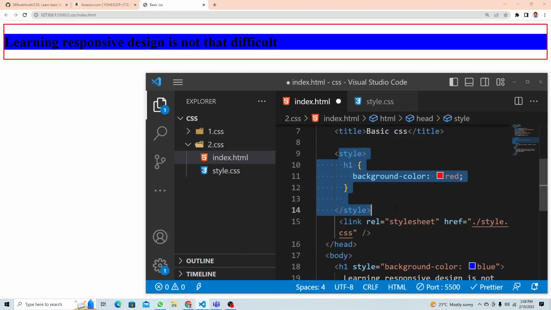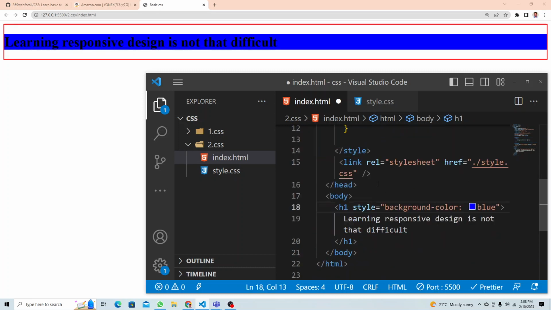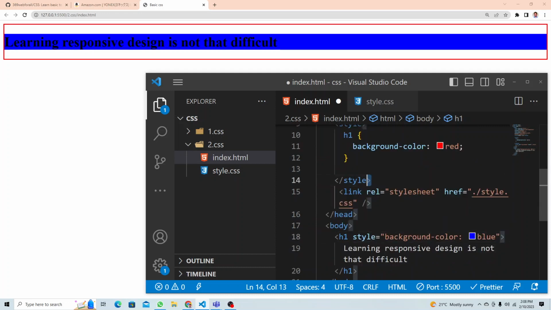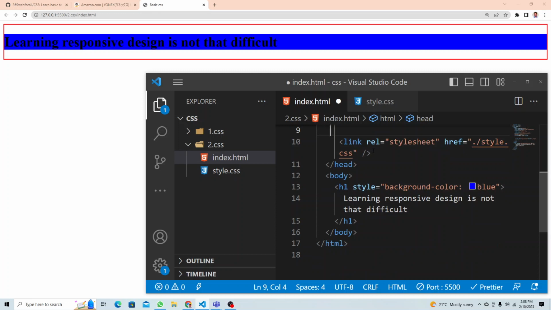But normally you're not going to use all of this. Just remember this: inline, internal, and the external link. Let's delete that one for now. We're just going to use external, and clean this up.